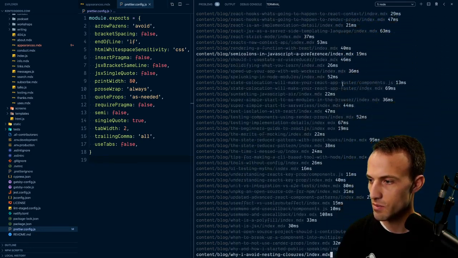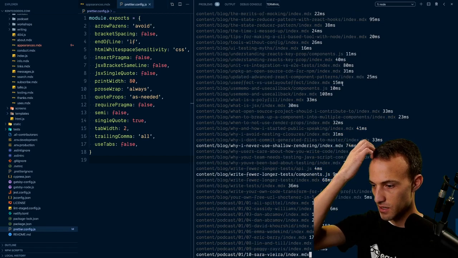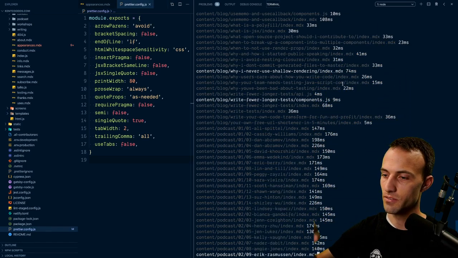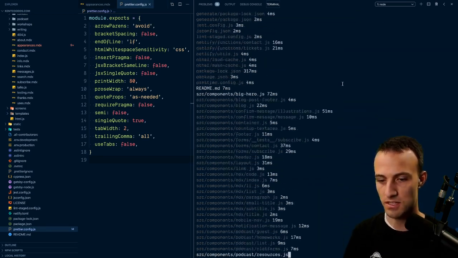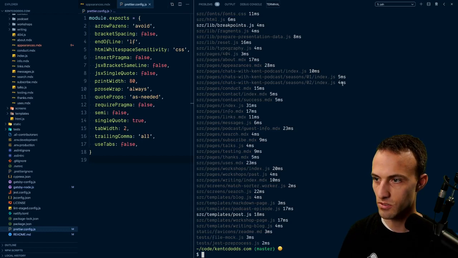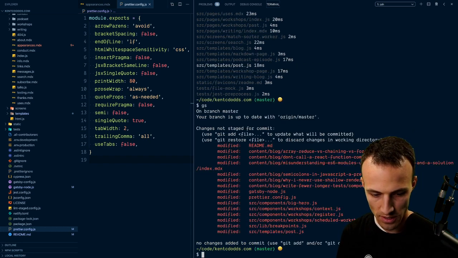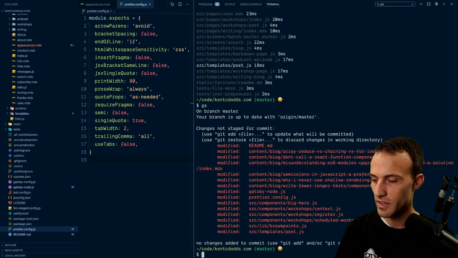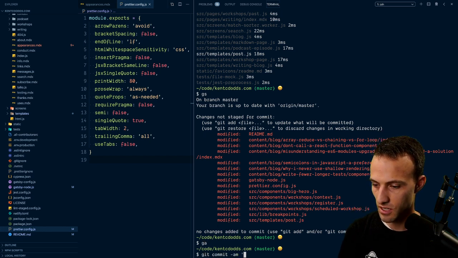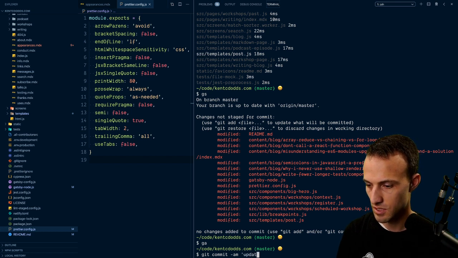Got some MDX files getting updated. I used to just call those .md and use MDX in them, and then I would just configure Gatsby to treat them properly, but that was problematic for some things. Yeah, thank you.